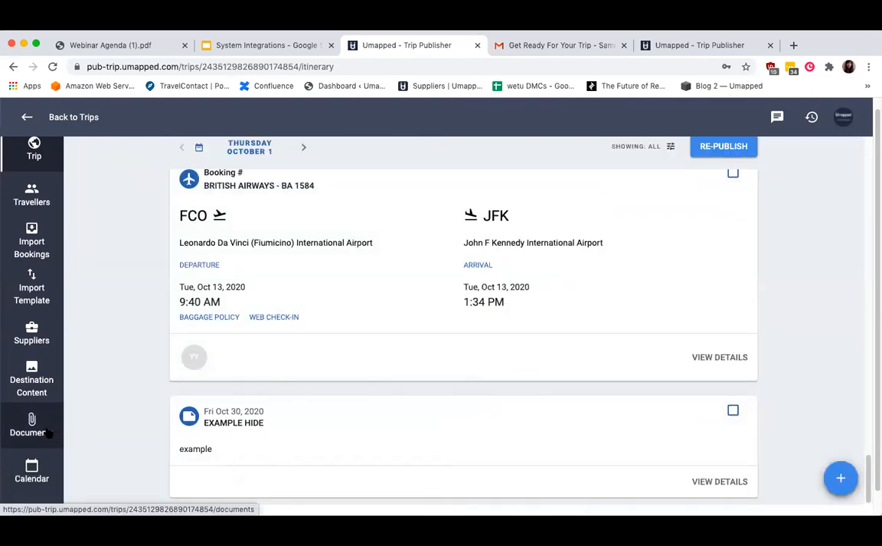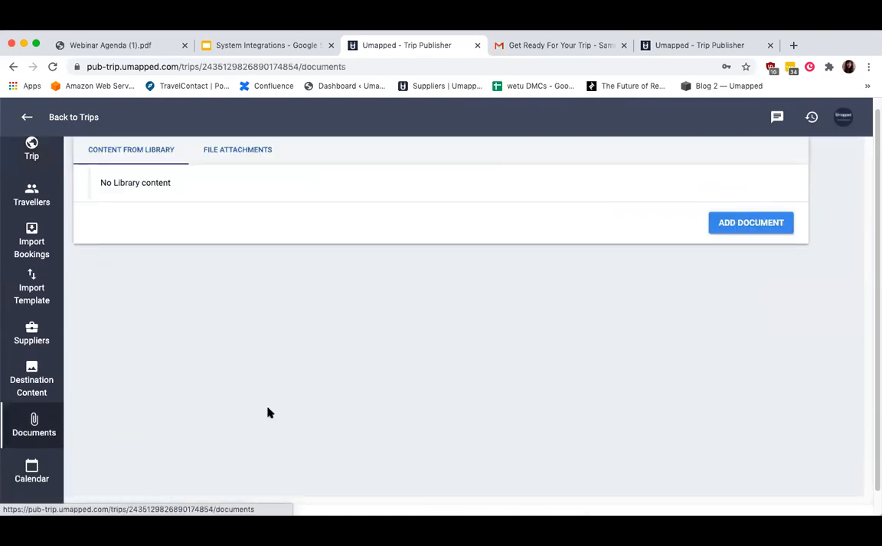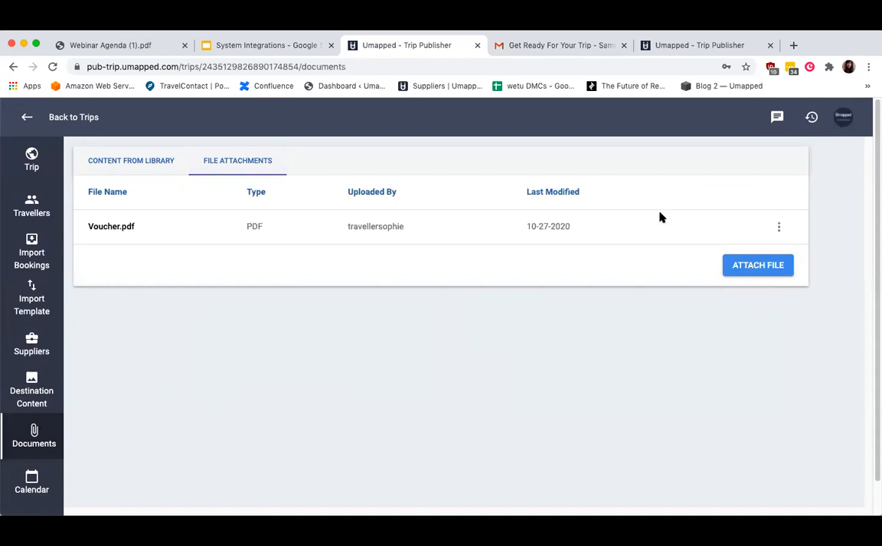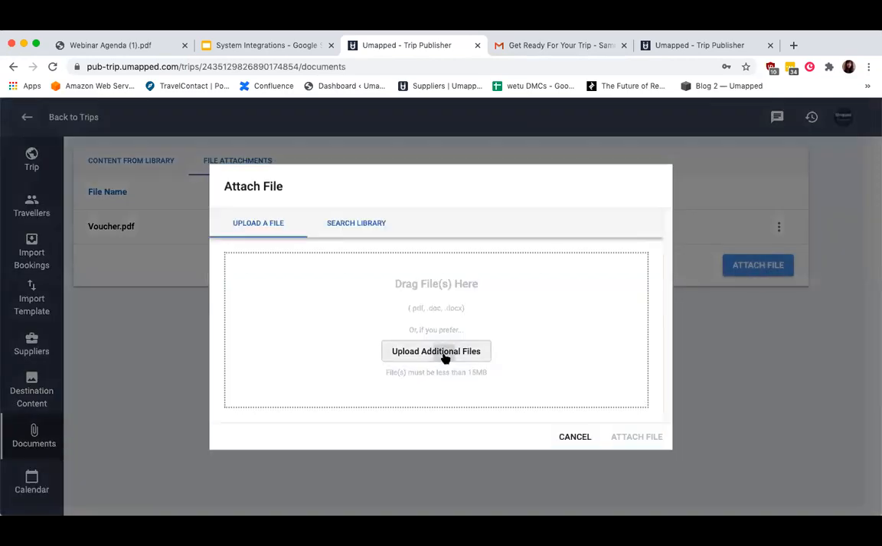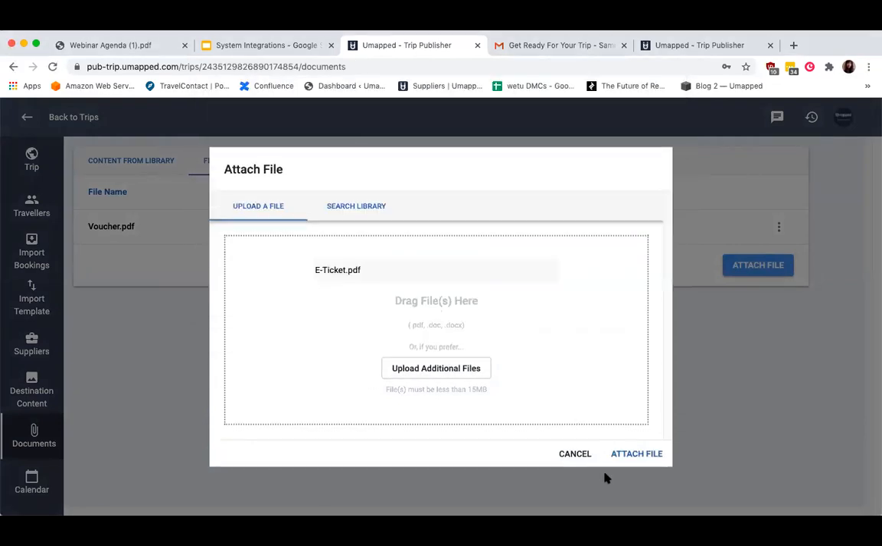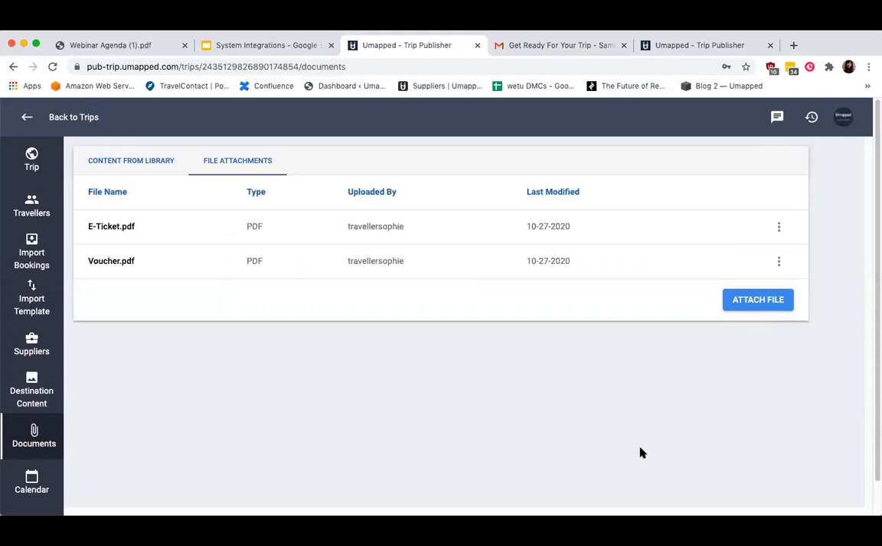There are several different ways to add PDF, Word, or library documents to a trip. The first is by selecting documents from the left-hand side. Select File Attachments, and then click the Attach File button. So I'm going to add a sample e-ticket from my desktop, and then attach file. And if you need to preview or remove your document, click on the ellipses for more options.